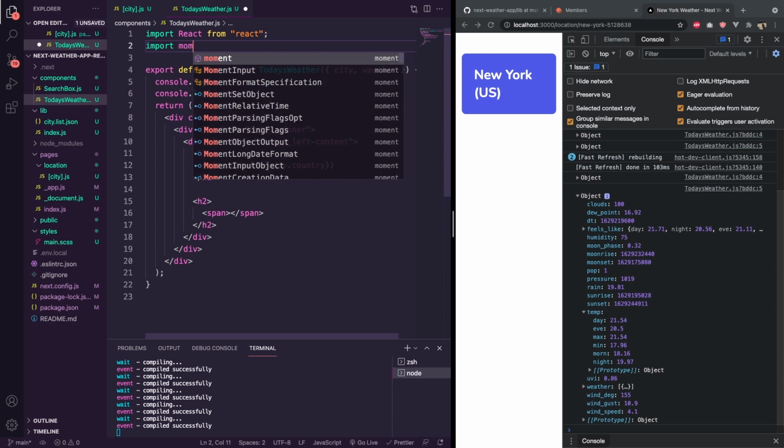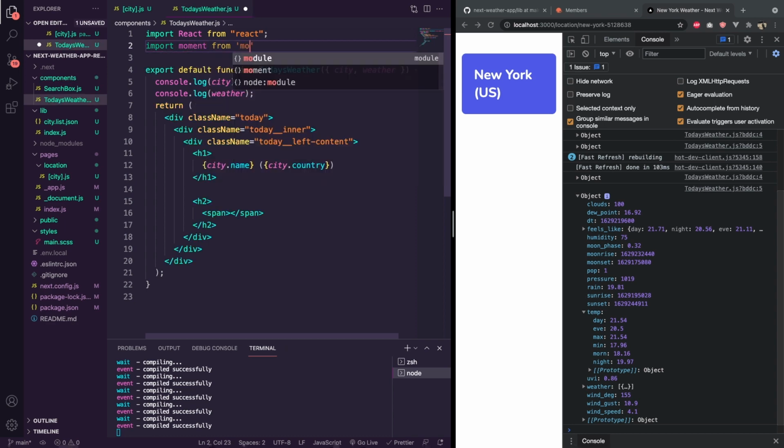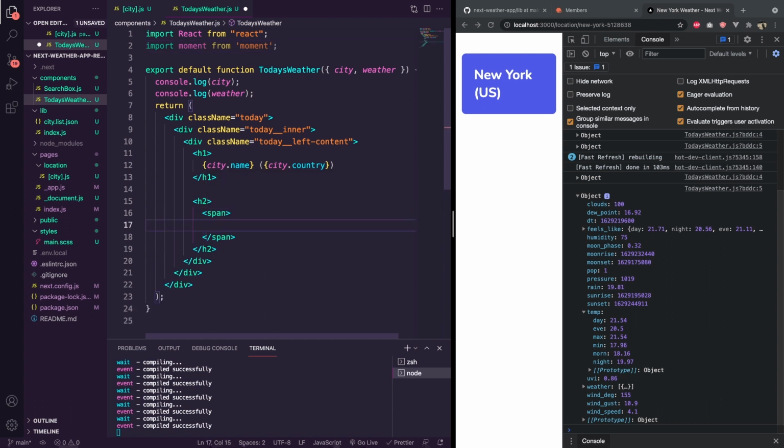So I'm going to create an H2 element, span tags, and this is where we want to import moment. So import moment from moment. In fact, do we need moment here? No, we don't need moment here, but we will need moment, so we'll keep it. I'm kind of jumping ahead. We're rendering the temperature first.